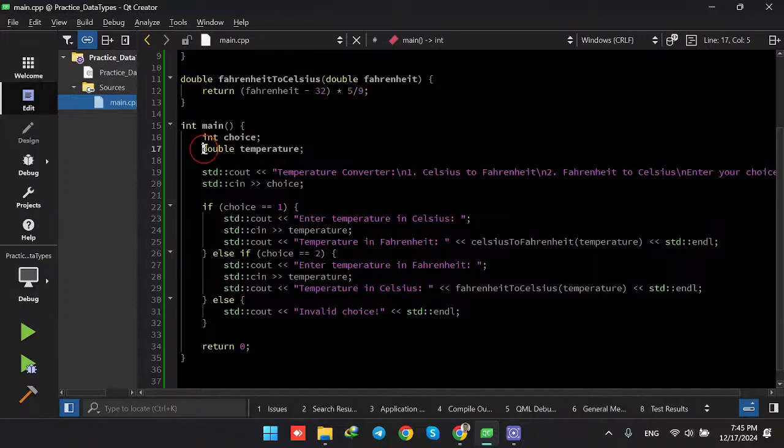But the temperature is a double because you may want to enter, for example, the equivalent in Fahrenheit of 185.42 in Celsius, what number is it? So because it may have some decimals, we're considering a double number here. And then we are asking the user, temperature converter.